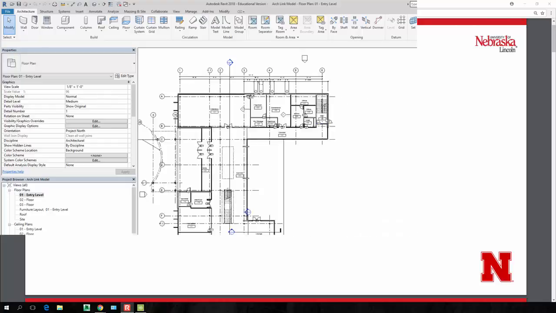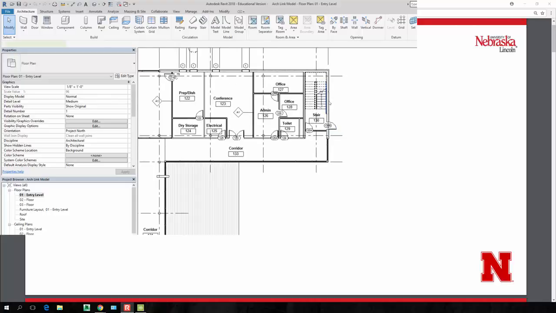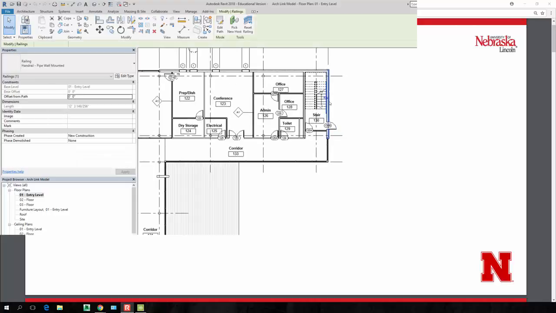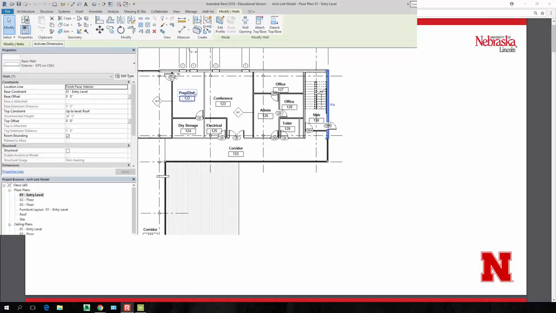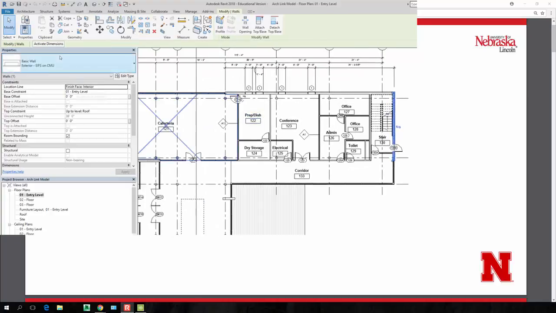So if we simply click anything in the model, like this wall, the properties have now changed to this particular wall. It shows the type, which is basic wall exterior. And it also shows all the parameters related to this wall. So after you get the selection.